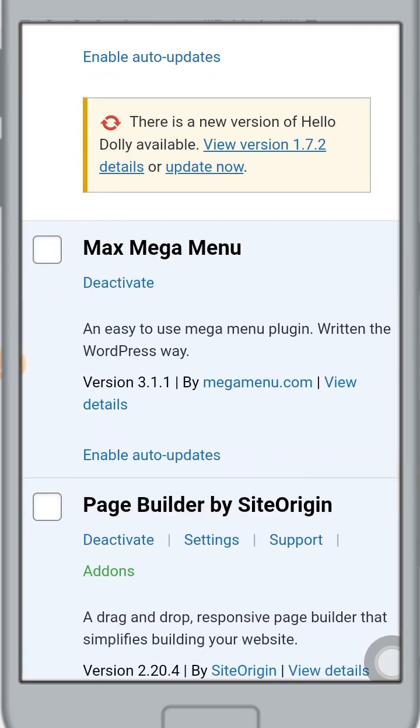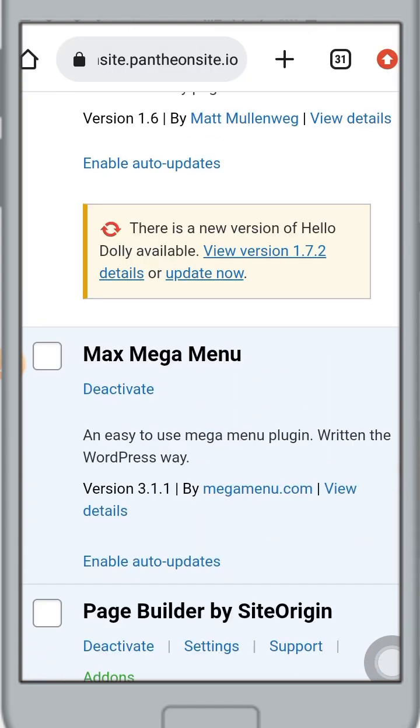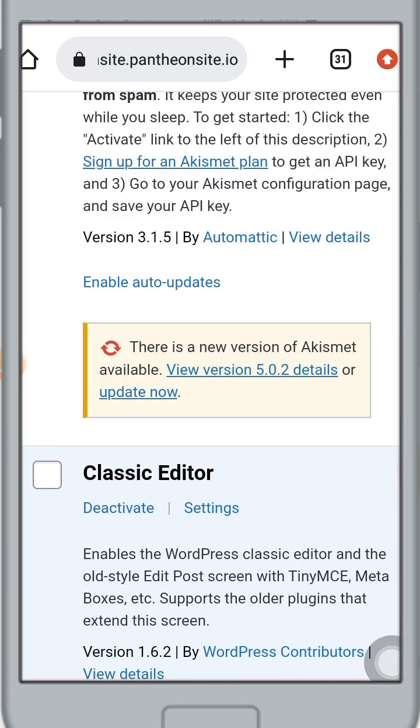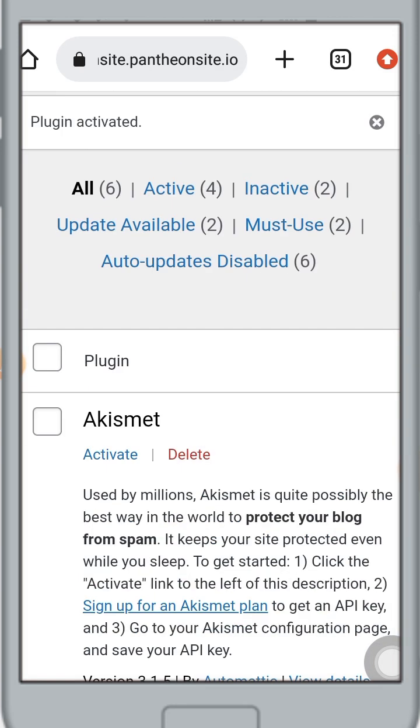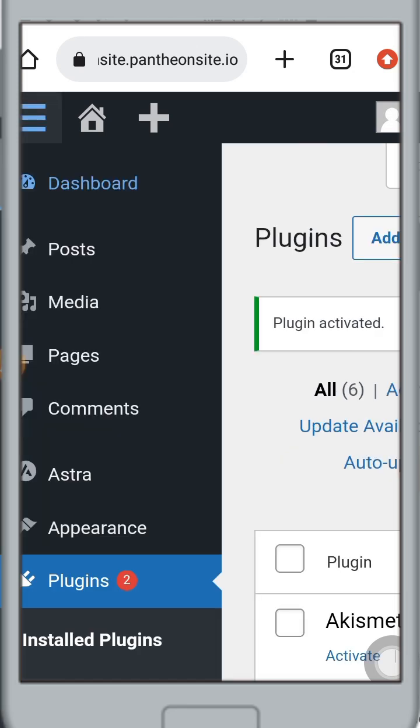Alright, let me scroll down to check. Okay, you can see that SiteOrigin Widgets Bundle has been activated now. So now we are good to go. What I'm going to do now is go straight to my home page. I want to set up my home page.